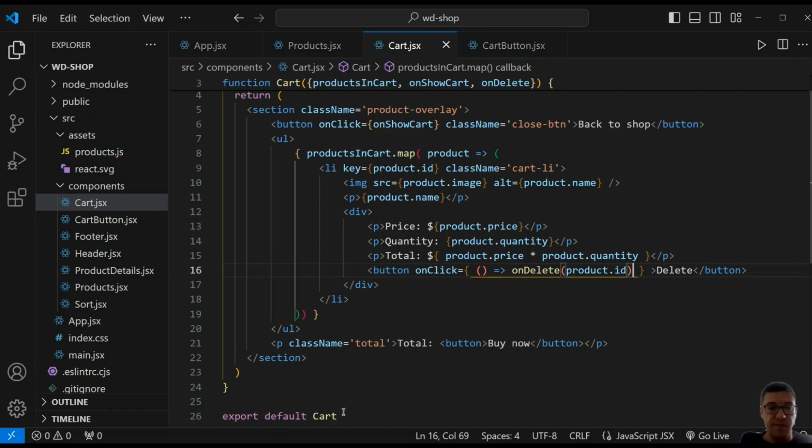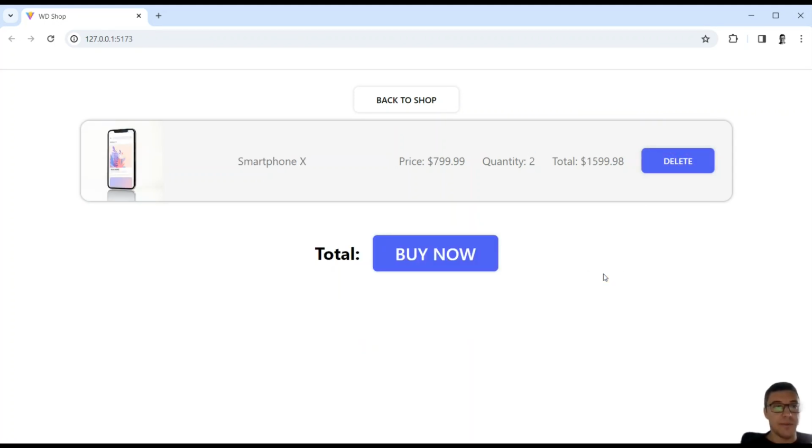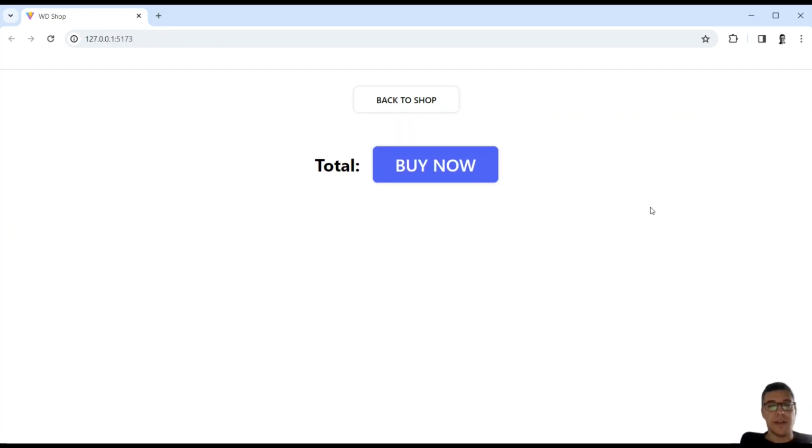If I now save, let's see if we were successful. So right now, if I click on the delete button, it should remove our laptop from the cart. Let's see. Okay, our laptop is gone. Let's try with our smartphone. Okay, the smartphone is also gone. Awesome. Now, I see another problem here. When my cart is empty, like it is the case here, I want to have some message to the user saying that the cart is empty.